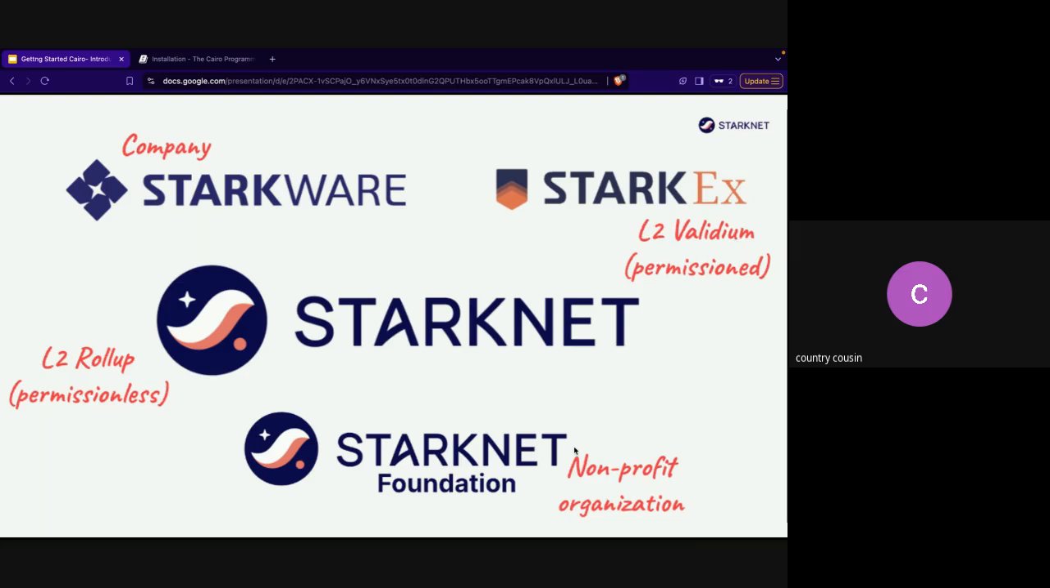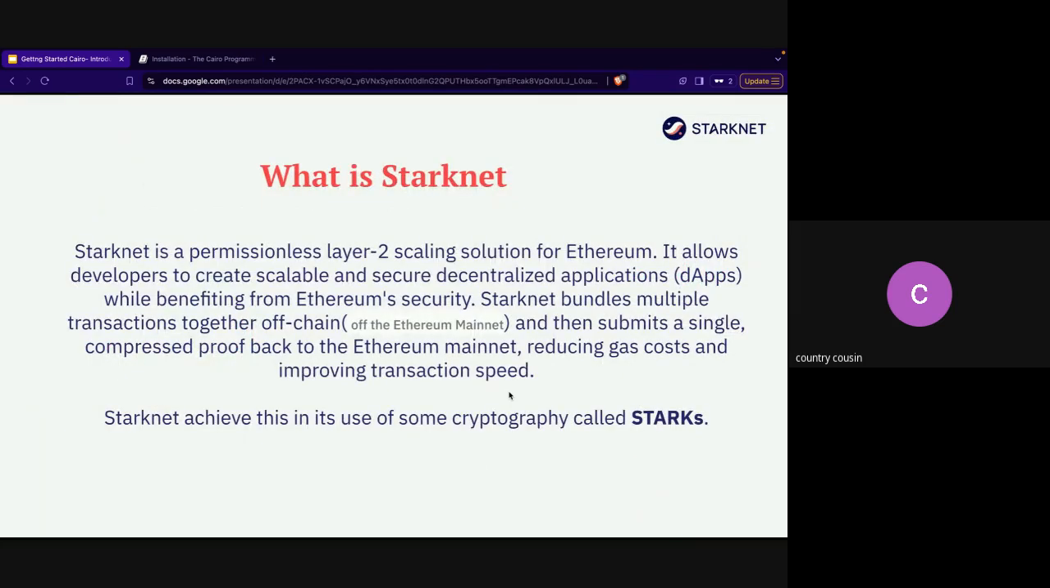Now, Starknet Foundation is a non-profit organization, as we've seen here, that is in charge of financing and supporting the activities on Starknet. All right. So the next slide, we're talking about what Starknet is all about. Like we said earlier, it is a layer 2 that is permissionless. The main aim is to scale Ethereum.